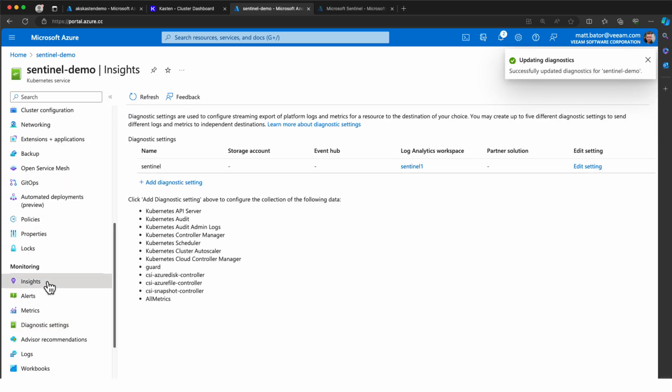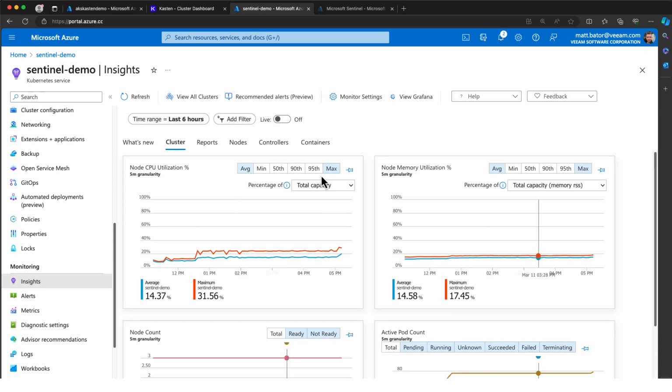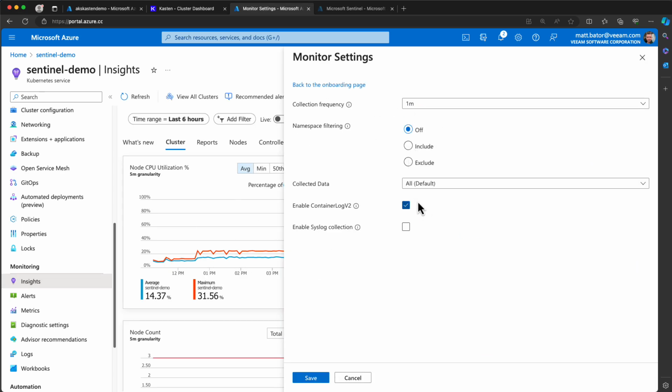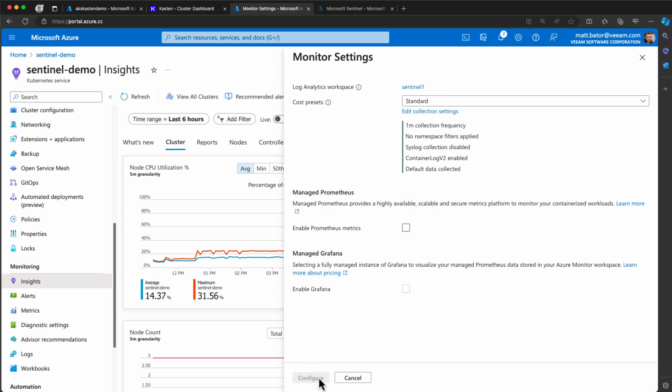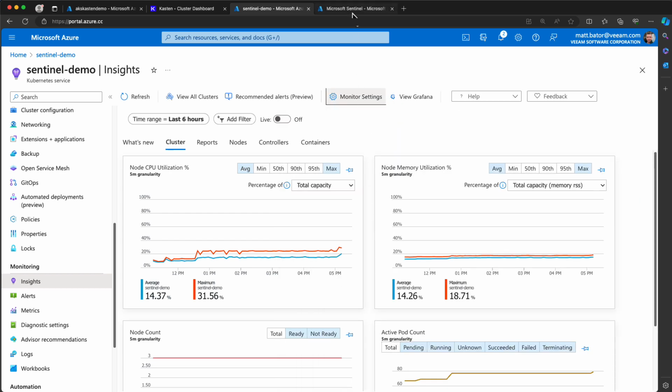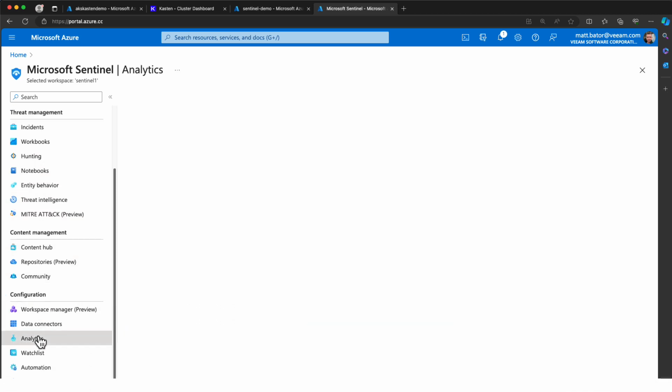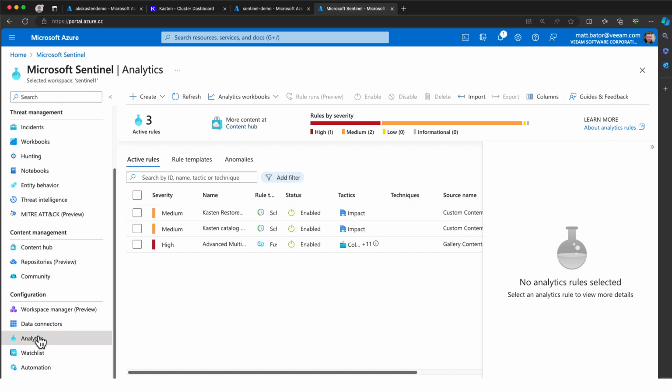Next, under Insights, we see I've already configured the Azure Monitor agent to send container logs to that same log analytics workspace. And now that I'm capturing these logs, we can use Azure Sentinel to monitor for and respond to threats to our Kubernetes data protection infrastructure.